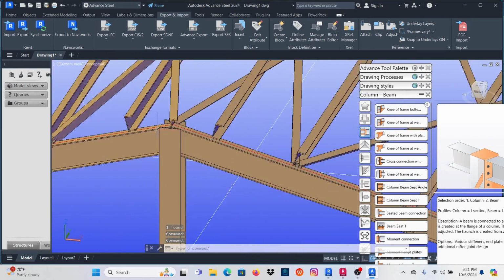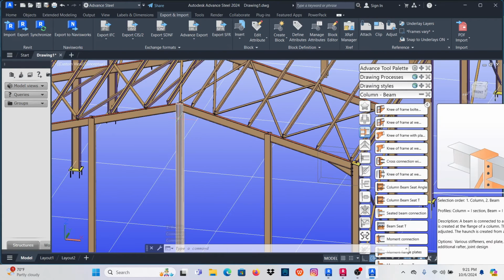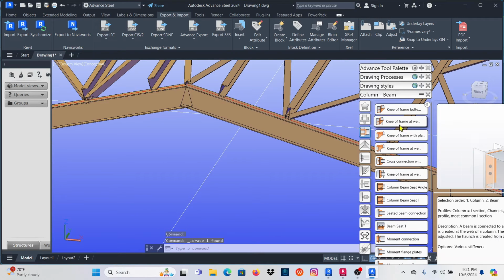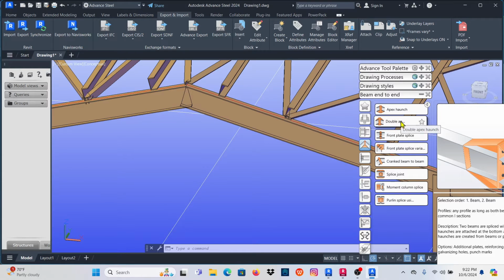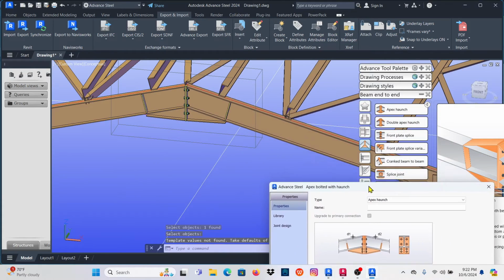Now let me also add another connection here, if you want, you can. Maybe let me just remove this member so that I can add the connection here. If I want to add that connection, apex haunch, all right, maybe this one, you can select that one, right click, that one, right click. Let's see what we get. All right, excellent.